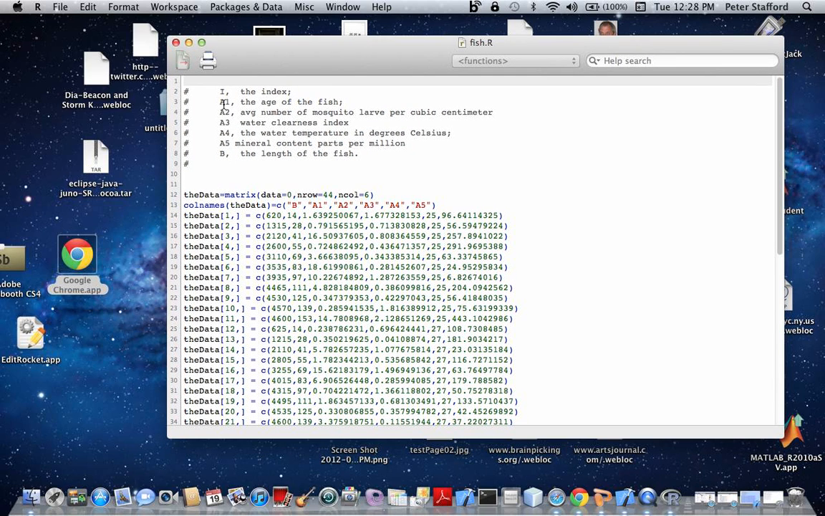Each one of these columns tells you: A1 is the age of the fish. A2 is the average number of mosquito larvae per cubic centimeter. A3, water clearness index. A4, the water temperature in degrees Celsius. A5, mineral content parts per million. And B is the length of the fish.